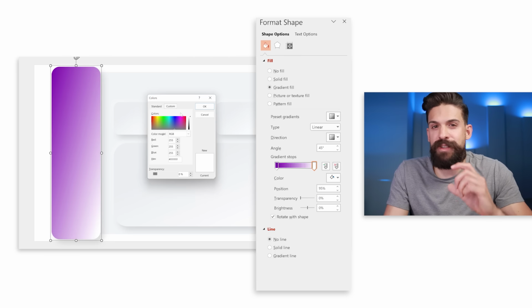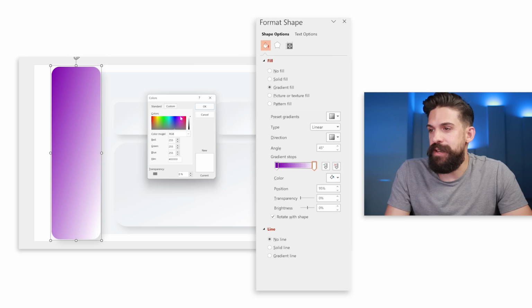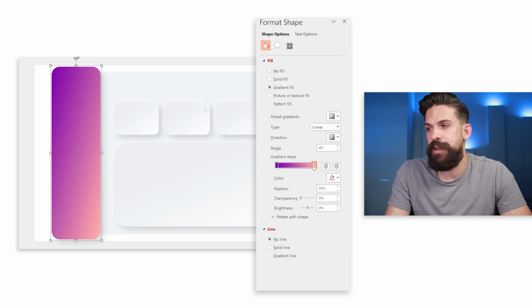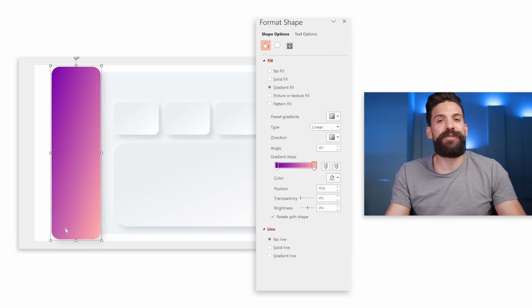Now from experience, I think what works here very well is if you choose just a color that's a little bit more to the right of it. So if we go, for example, from purple, go a little bit more to the right, and then go more for a peachy color, just like this. Click OK. You see, that already looks pretty good.